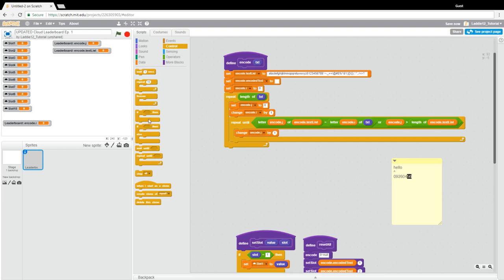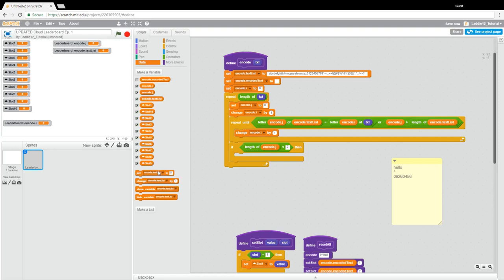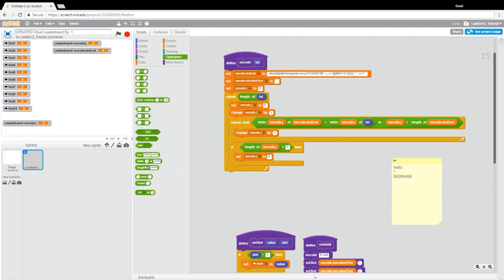So what we're going to do for that is, if length of encode.j, let's grab that length block. If encode.j is less than 2, I don't know how I'd get to 0, but that'd be really bad. You want to set encode.j to join a 0 and encode.j, just so that we can have a 0 at the beginning.